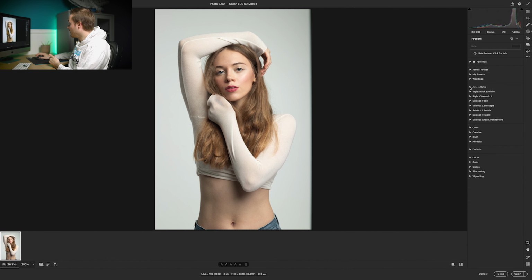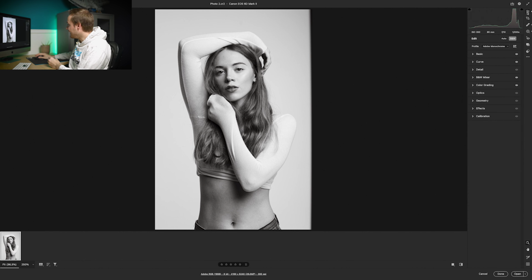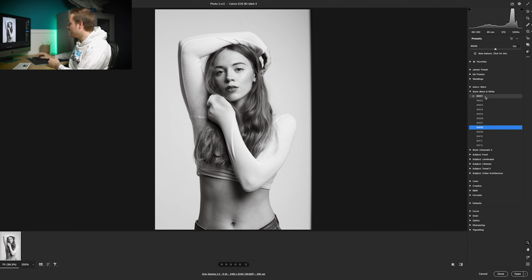So you've got some auto ones, you've got some black and white ones. If I want to change this into black and white, as you can see, the black and white isn't just normal black and white. There are a whole bunch of different black and whites available. And if you select one, for instance, and go back into the basics panel, you can see what has been applied and how the changes and effects have been applied. And then if you want to change it back, you go ahead and select it like so.